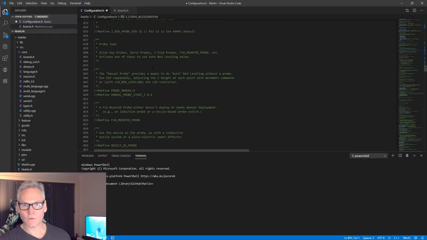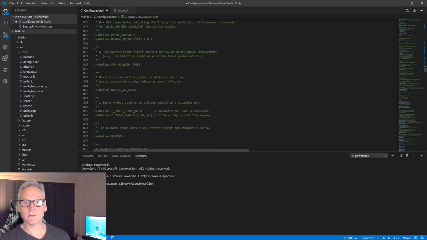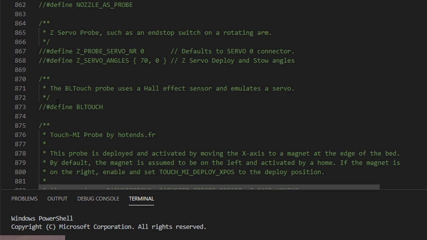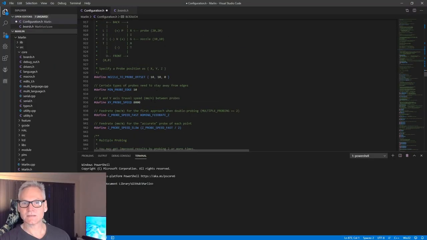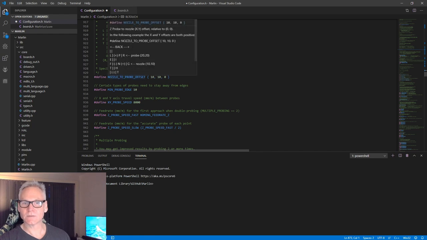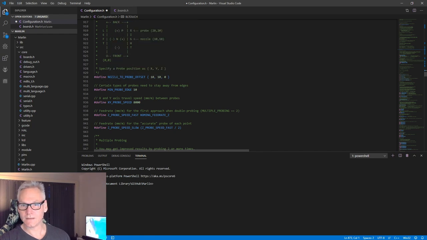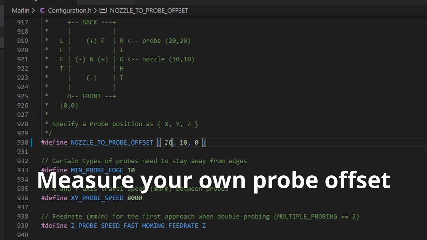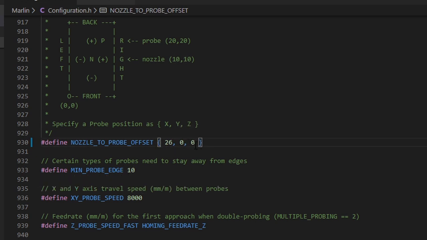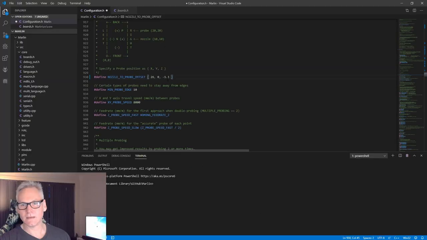In the probing section, you need to enable your probe. For me, that is the BLTouch at line 873. Then we're going to set the probe offsets in line 930. For the V-King, that's 26 on the X, it's 0 on the Y, and for Z, I'm gonna set negative 1.1. The Z offset you can also set later, but at least set it to negative something, negative 2 or negative 1, something like that.